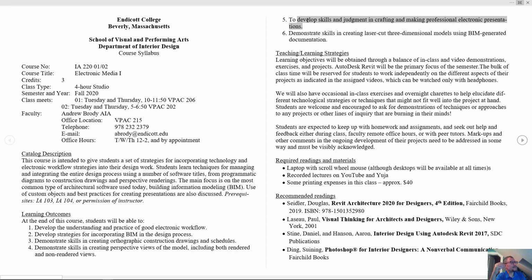Other things that we'll be covering, in the general ebb and flow of the semester, are things like making professional electronic presentations and physical presentations. We will also be using the laser cutter, the 3D printer, augmented reality, and virtual reality. We are going to get you ready for the 21st century.